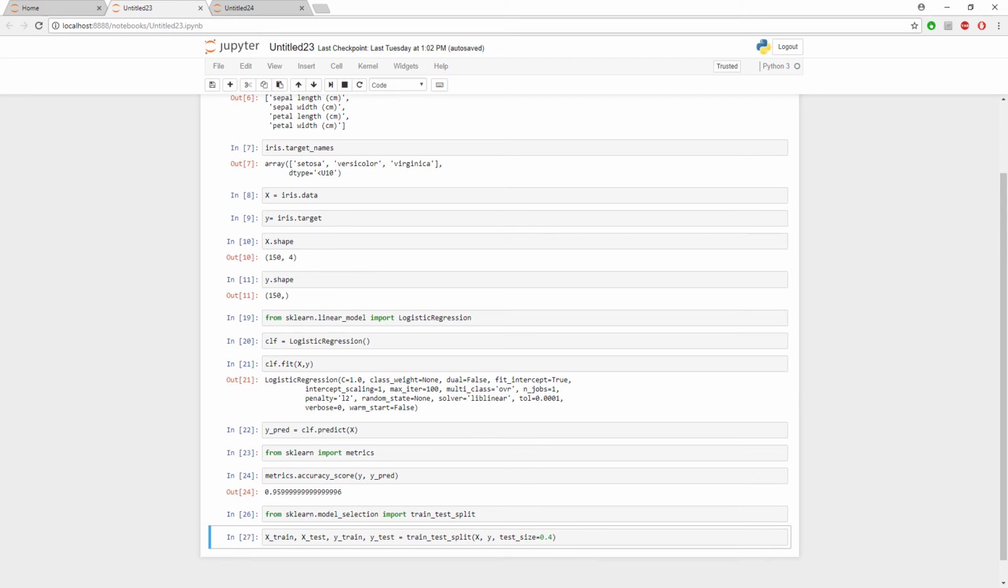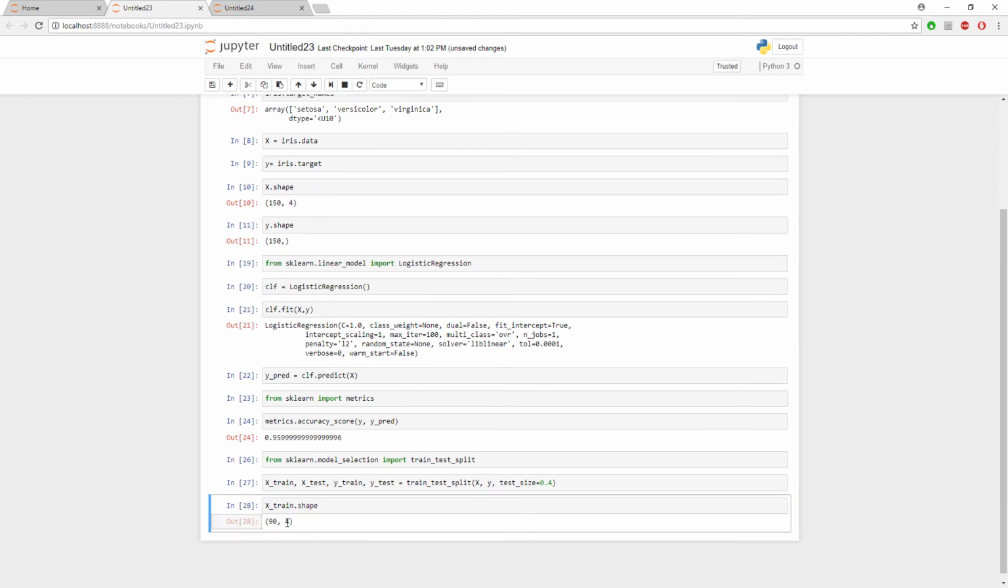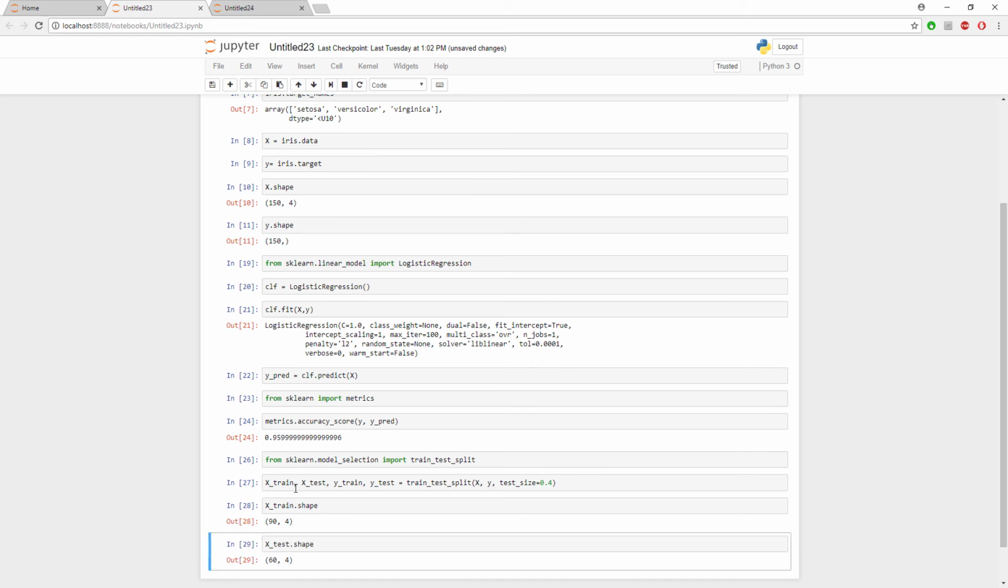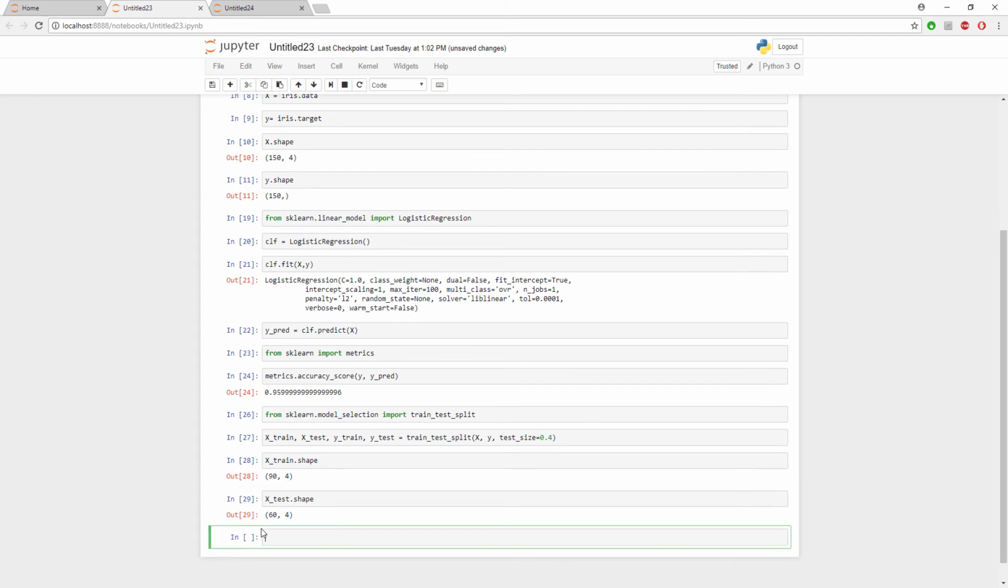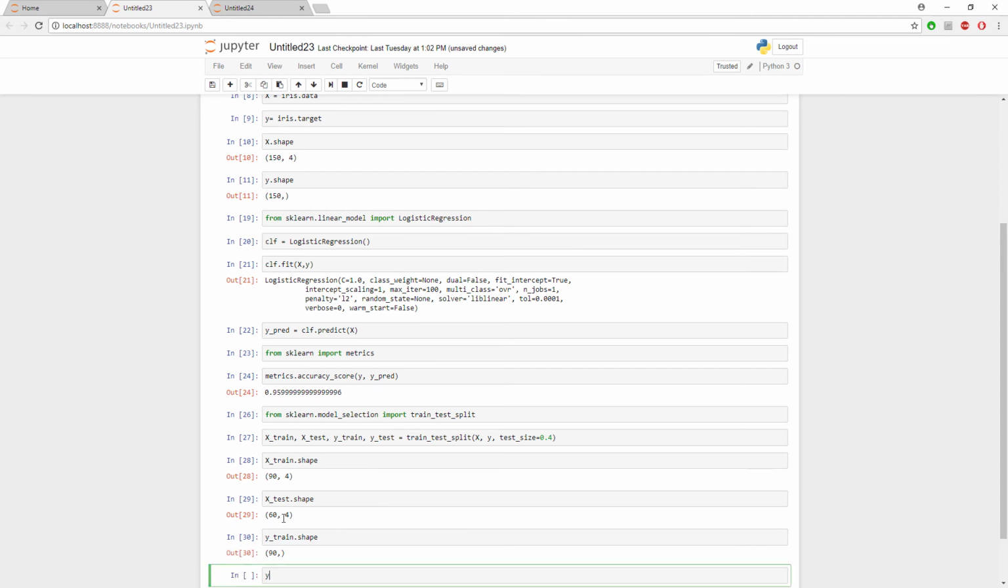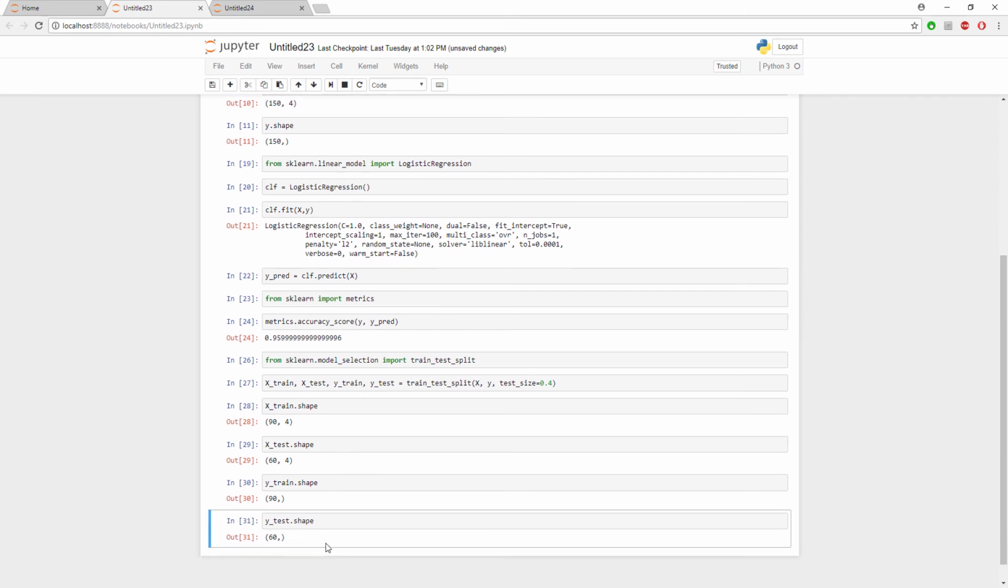To show you how we have got the data, I will execute the shape property. So I will say X_train.shape, and you see that we have 90 different values, and these are the 4 different features. If you say X_test.shape, you will get the remaining 60. If I say y_train.shape, I will get the first 90 values, and if I say y_test.shape, I will get the remaining 60 values.